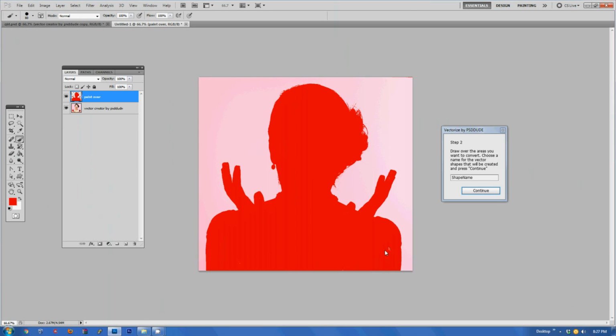After the areas that I want converted to a vector have been painted over, the action requires me to input a name which it will use to create custom shapes. I will put in Vector Girl and then click Continue.